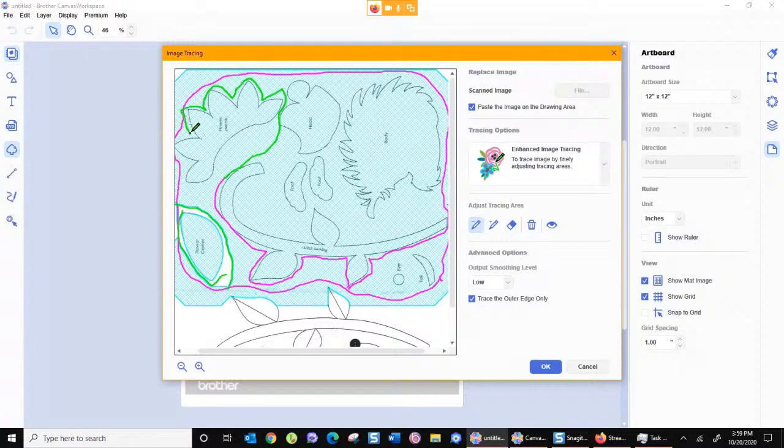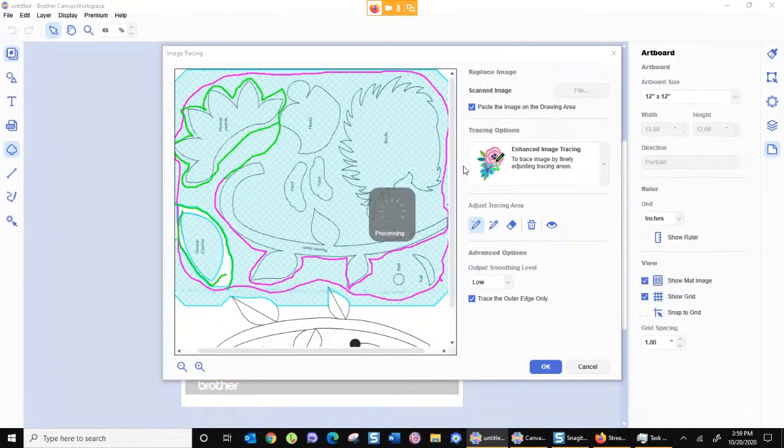I see a comment popping up, but let me finish tracing because I will tell you I can't do two things at once here. All right. Yeah, Carolyn, where do you get the Tombow Mono glue? Because I've never heard of that either.